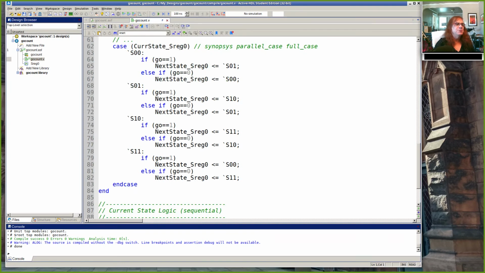It's a case statement. So look at the current state. If your current state is 0, 0 and go is 1, set your next state to 1. If your current state is 0 and go is 0, set your next state to 0. In other words, stay in the same state.